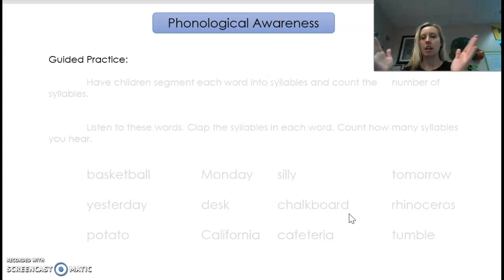Rhinoceros. Rhinoceros. 4 syllables. Potato. Potato. 3 syllables. California. California. 4 syllables. Cafeteria. Cafeteria. That had 5 syllables. Okay, last one. Tumble. Tumble. 2 syllables.